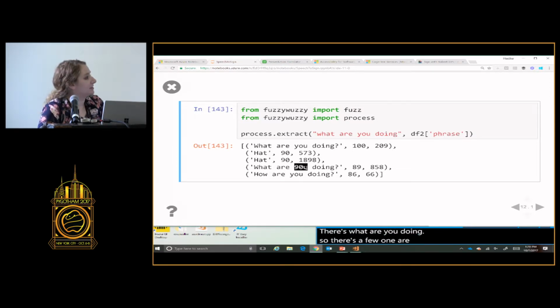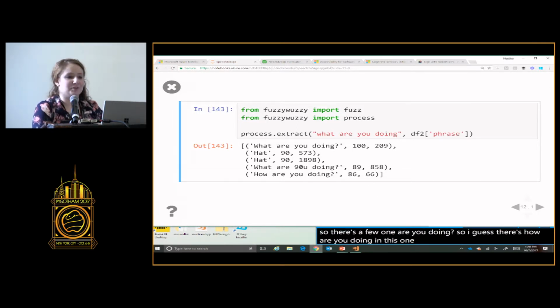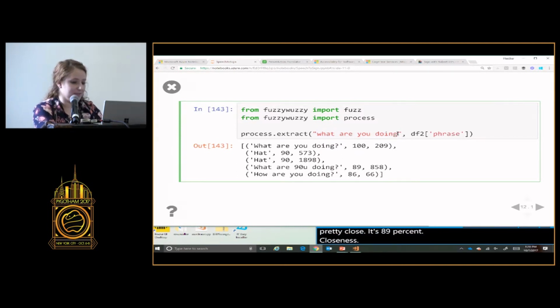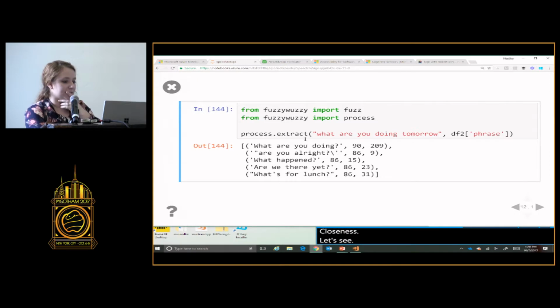There's how are you doing, and this one, the text, somehow it couldn't understand the you. But it's able to pick out that this is still pretty close. It's 89% closeness. Tomorrow? Let's see. What do we got? So still get what are you doing. So next thing would be to combine them.